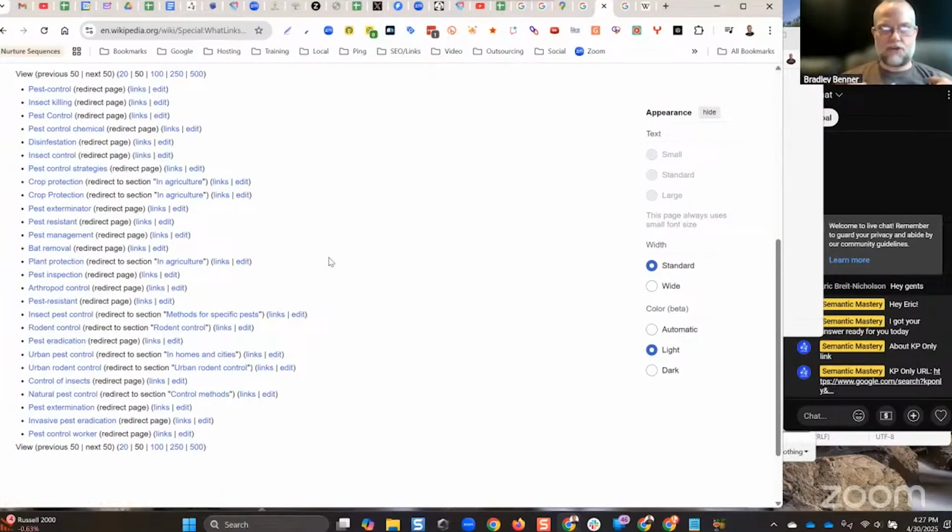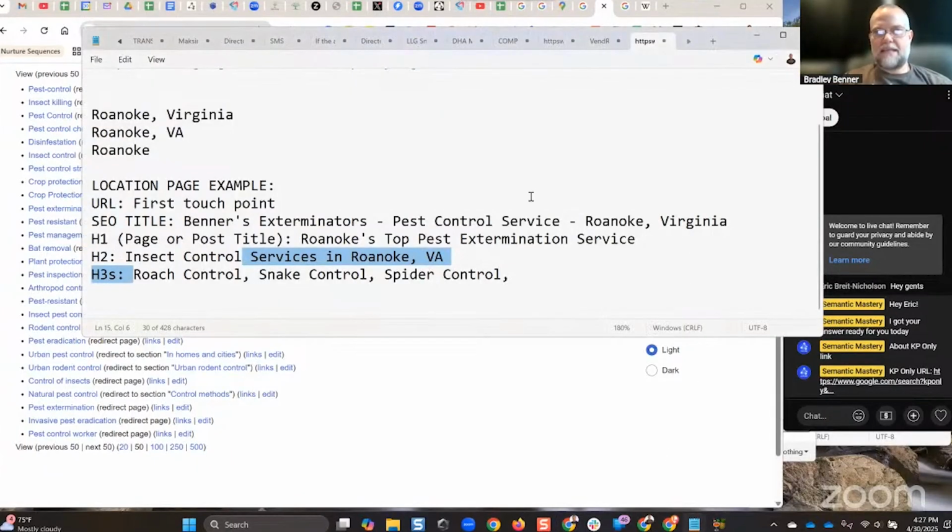I think of pest control as insect control, but pest control includes rodent control. Do you understand? And so what I'm saying is, if you think about how this page is structured, guys, now you have H3s that support the respective H2, right? That says these are the services available. And now this is associating each one of these individual services with this specific location.